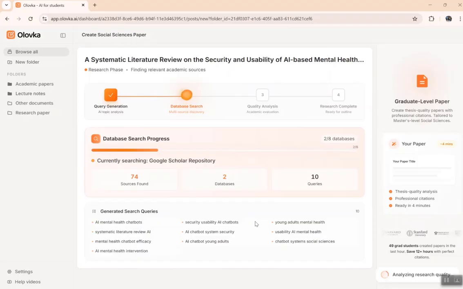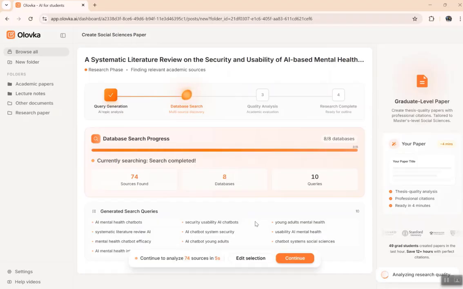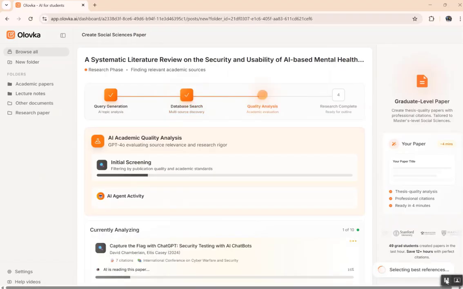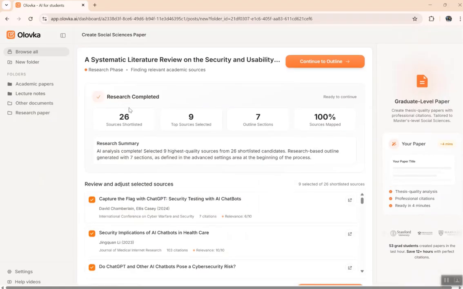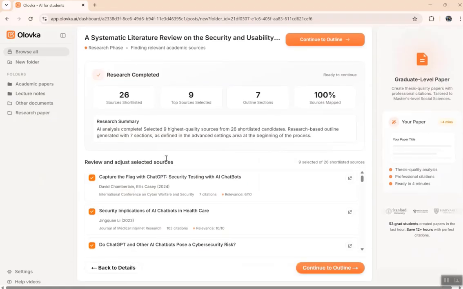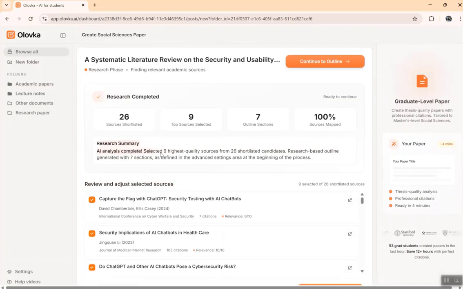It's thinking and generating outlines for our paper. You can see now it's complete. It's giving you a summary: capture the flag with ChatGPT, security testing with AI. It's actually reviewing security implications of AI chatbots in healthcare. So it's just giving you a research summary, and this is actually the research summary.